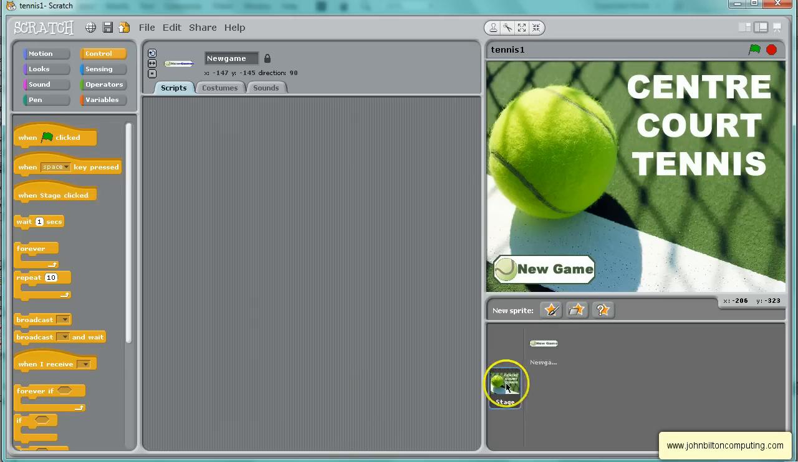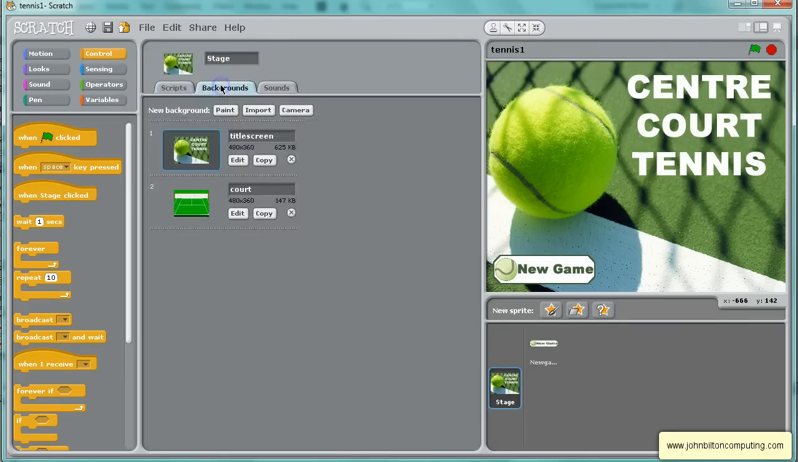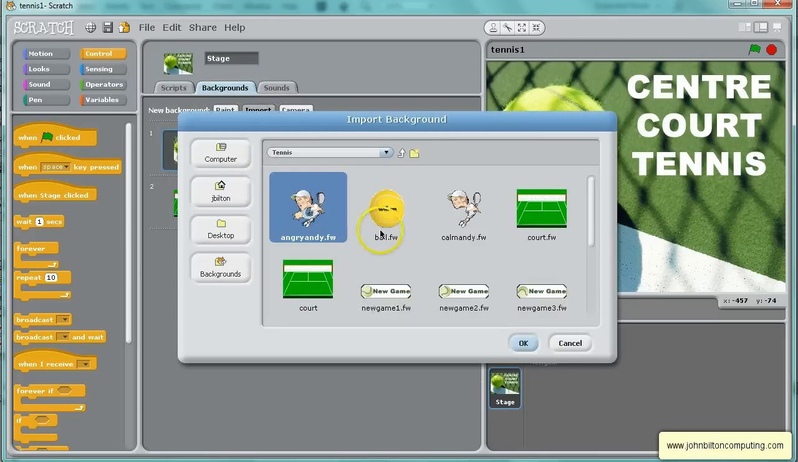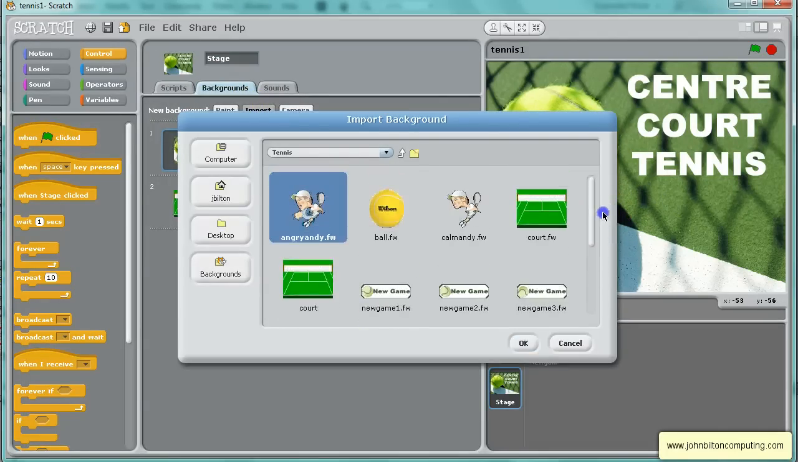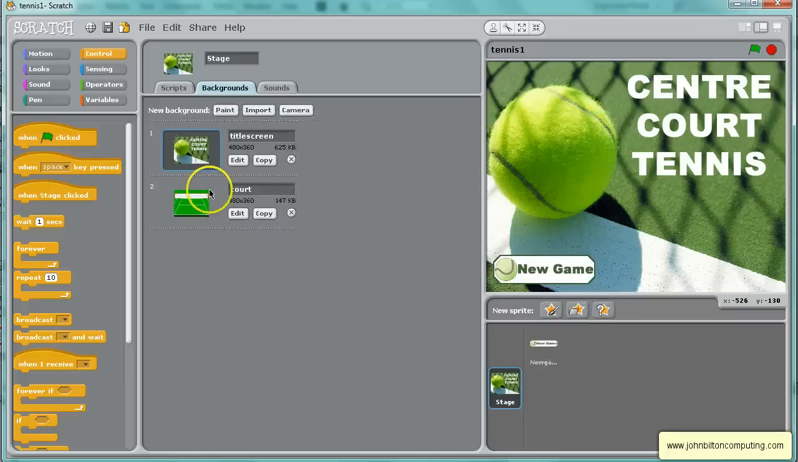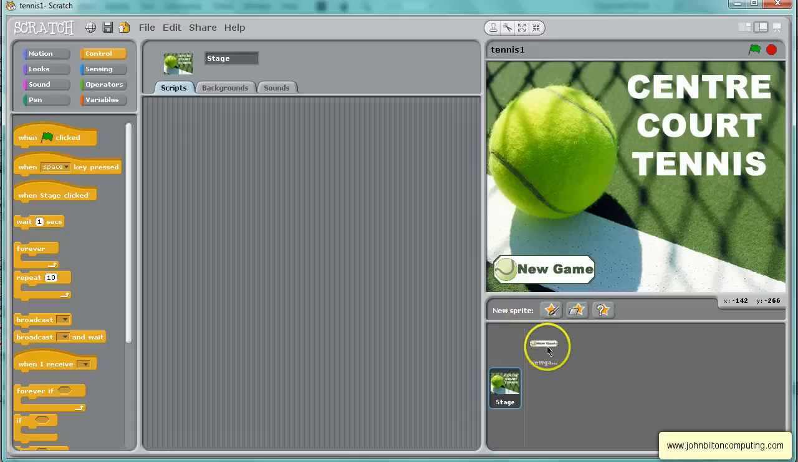Going into Scratch, and you can see here we have the two backgrounds that are imported. Simple matter of just importing that and finding out where you've actually saved them. So they're the images that I've saved previously. And then we have this sprite here, this new game sprite. So just a simple button that I'm going to position at that part of the screen.